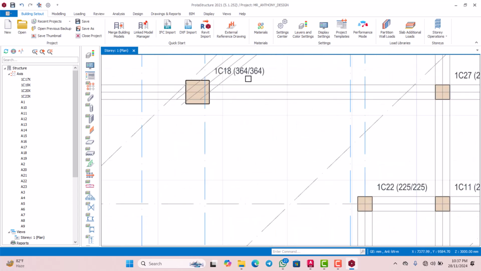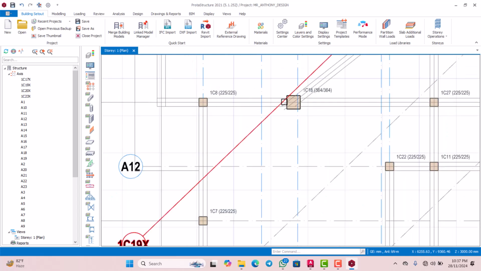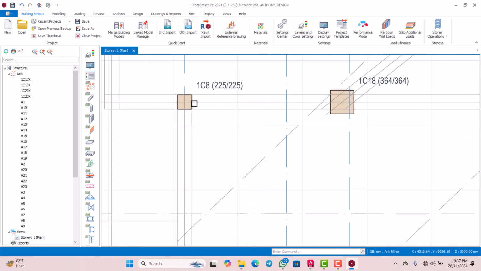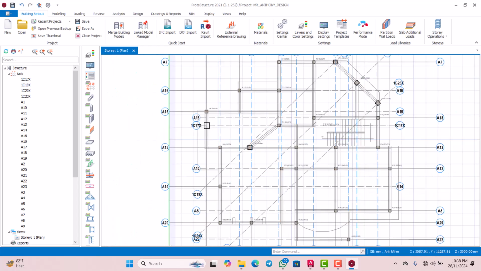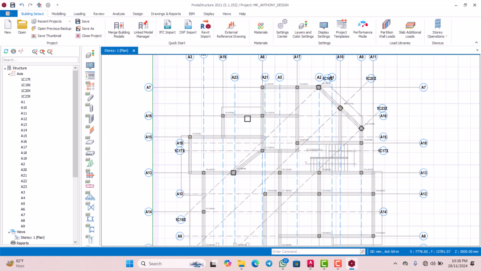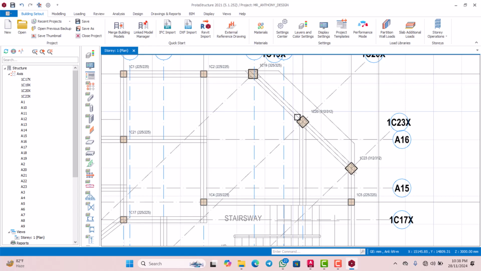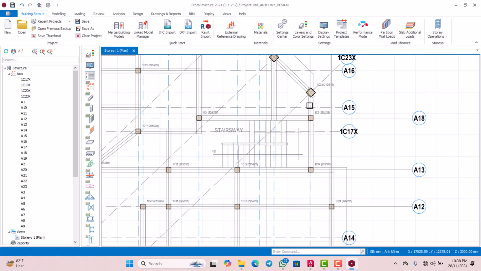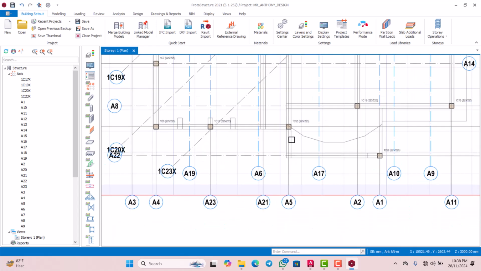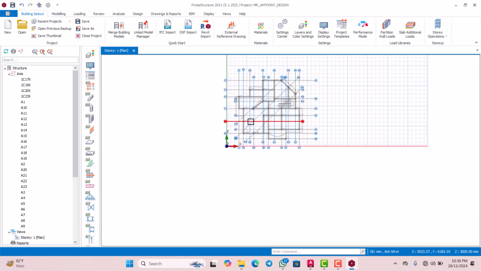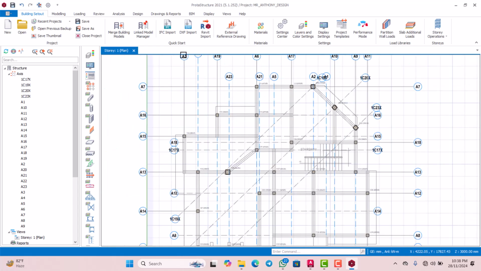So you can see that all our columns have come up. We have all our columns here, all our 225 by 225 columns. They have come up. All these columns have come up. Okay, so let's start inserting our beam.